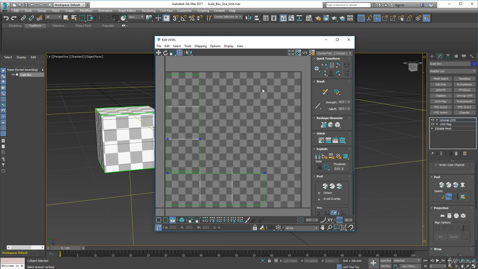If you're going to share this with other objects, you have to work out in advance what other objects are going to share your UV space, if any. There may be no other objects, in which case you need to make sure that this can fill as much space as possible. You can move this around.